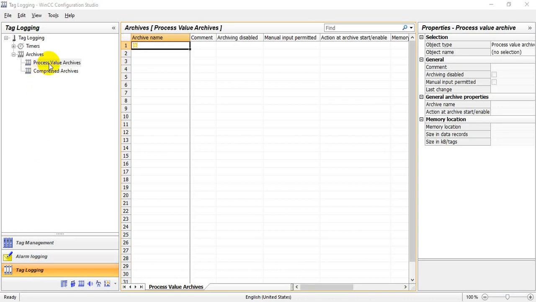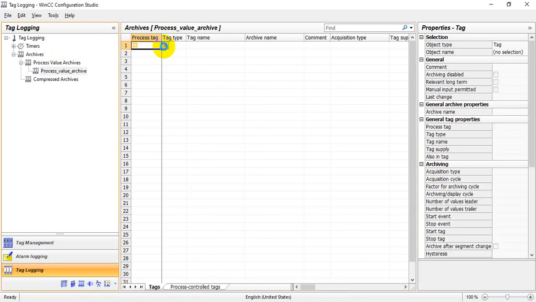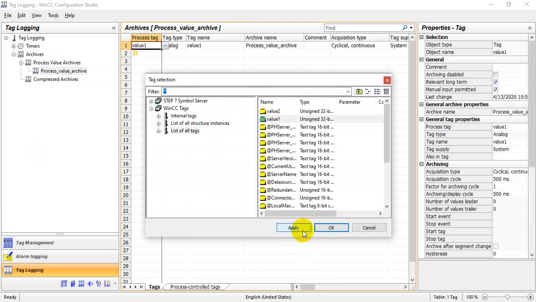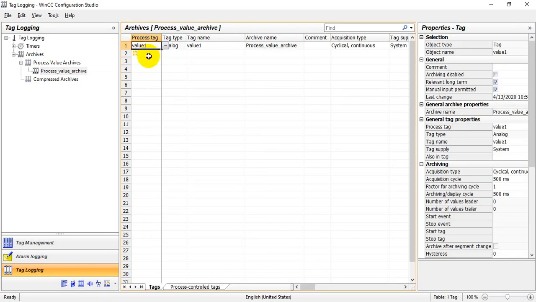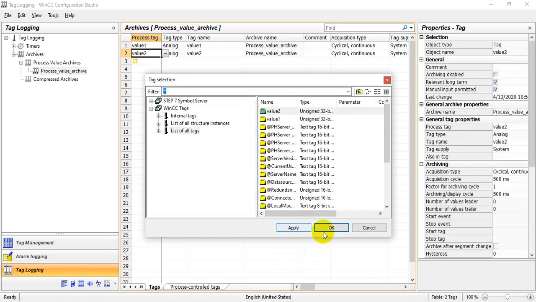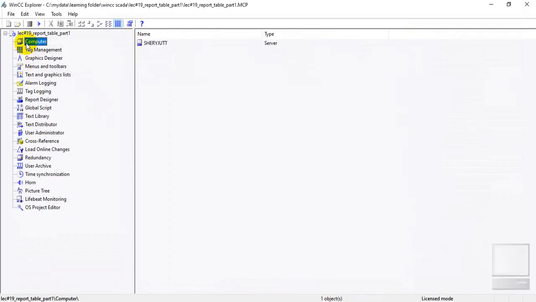Now go to the tag logging. In the tag logging, create a new process value archive, and whenever you have to use online controls of WinCC, you must create archive tags. This is very important. So first create an archive for value 1 and now again for value 2. Now close it and go to the computer properties.